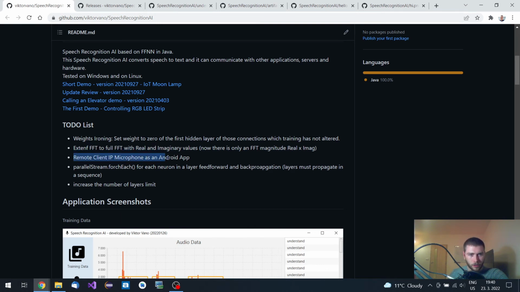But I would like to also create a client application for Android that will act as an IP microphone. So I will be able to talk to a phone and send a recording, and this way I will have a remote microphone.